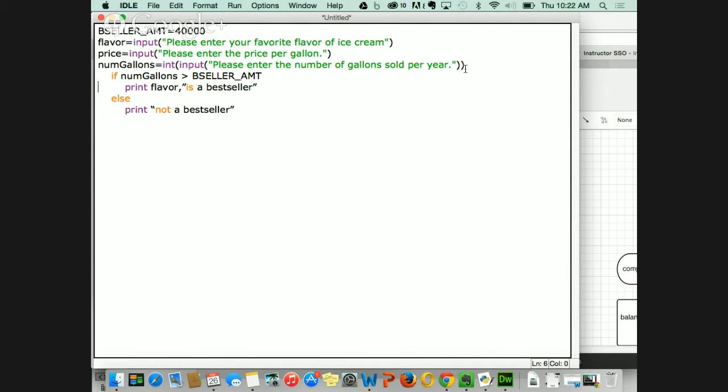So this way it's saying change what they put in from a string to an integer and put it in number of gallons. Okay, so if number of gallons is greater than, now this probably, does this have to be declared up here as an int? I don't know in Python. We'll try it this way. You guys probably know. Y'all can tell me if you know.